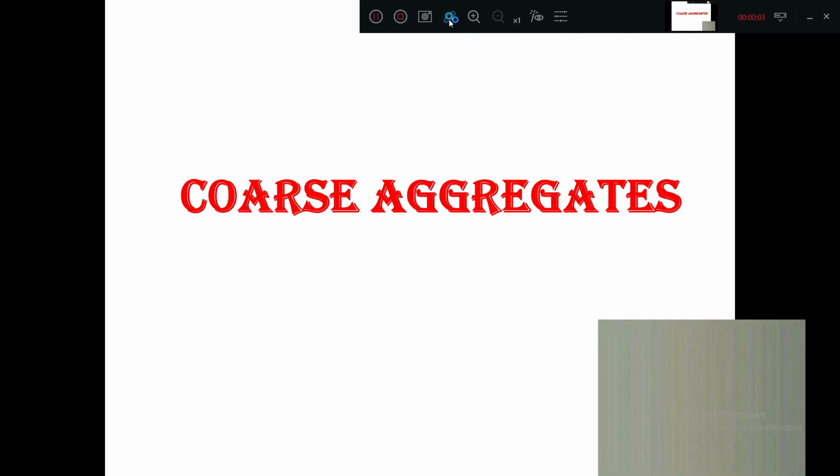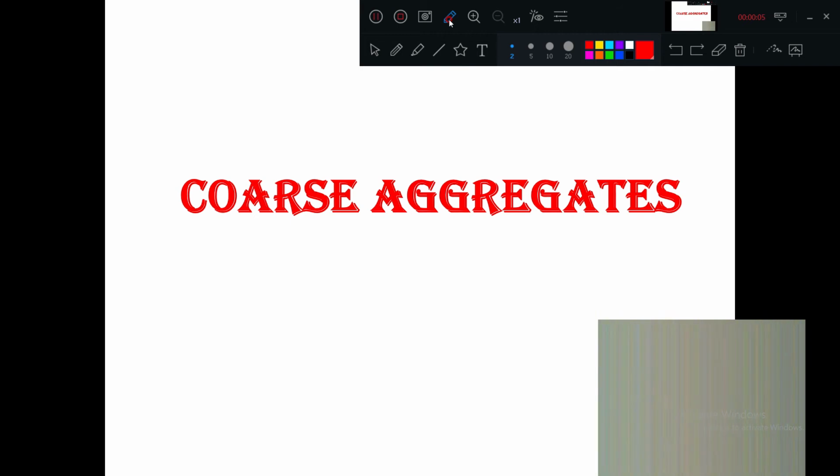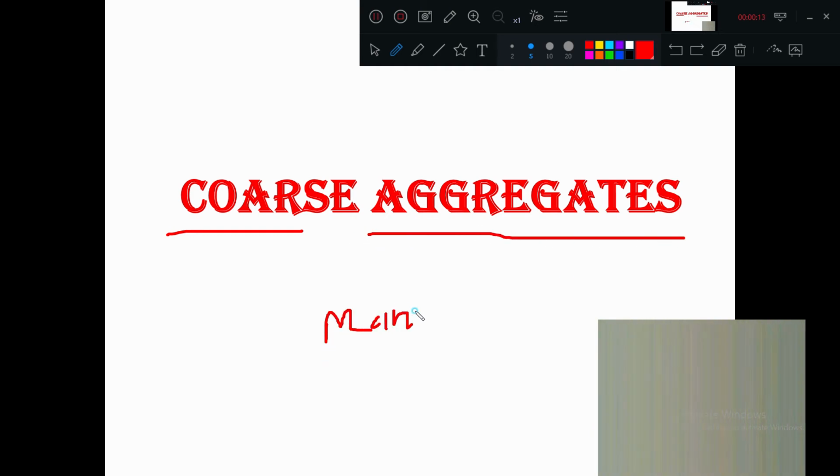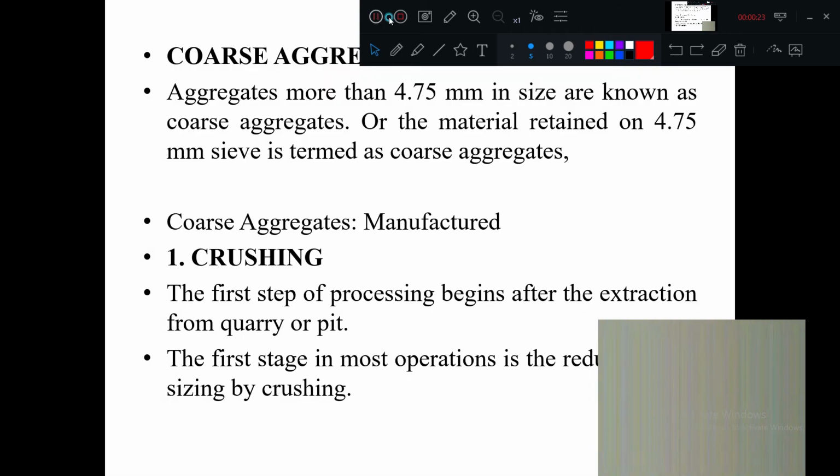Good afternoon, friends. In this class, we will discuss coarse aggregate. The next portion is manufacturing. What is the general process to get the coarse aggregate from the quarries to that manufacturing process? We are going to see.